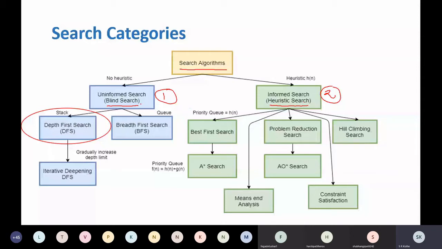Now, before going further, let us find out why we have divided the search techniques into the two major classes, uninformed search and informed search. As the name suggests, uninformed search does not use any information to carry out the search. So this category of search does not use any heuristic. So no heuristic is used.